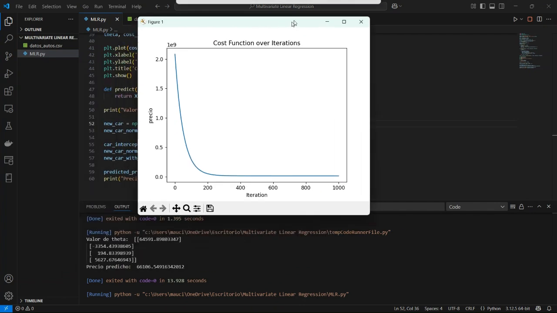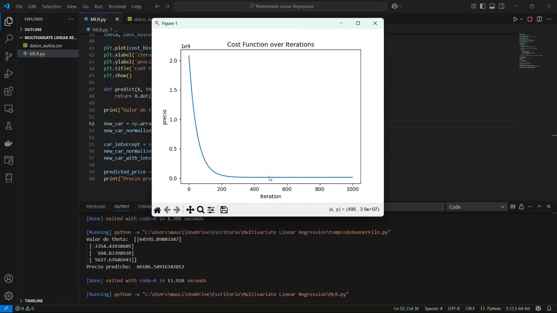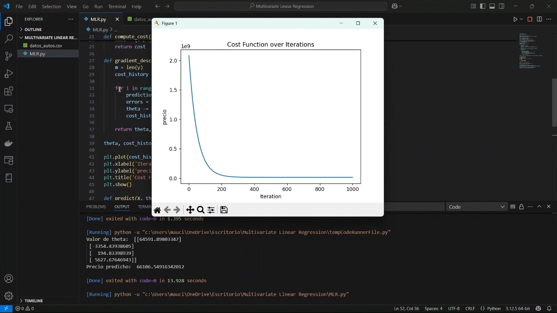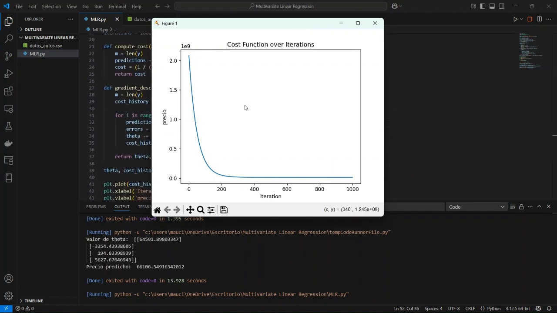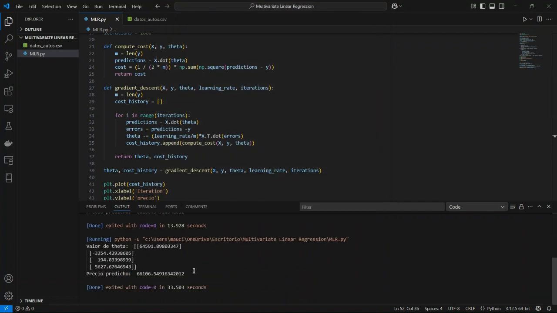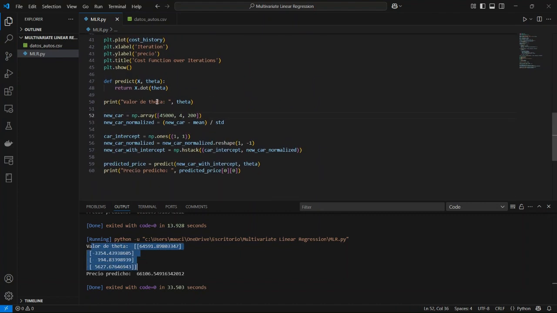This is the function that goes in a regression or in a gradient descent, and we can see that in each iteration the cost goes down, meaning that it's making adjustments to find the price for our given value. And by exiting the graph, we get our values. The first one is the value of theta. Then we get the new car array. Okay, our values, and then we get our price prediction.